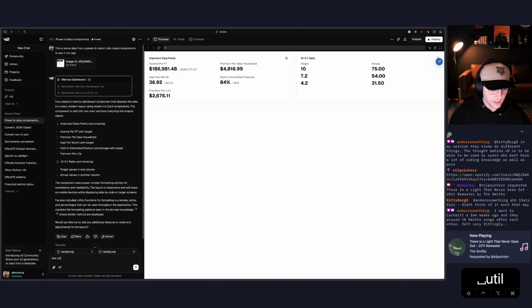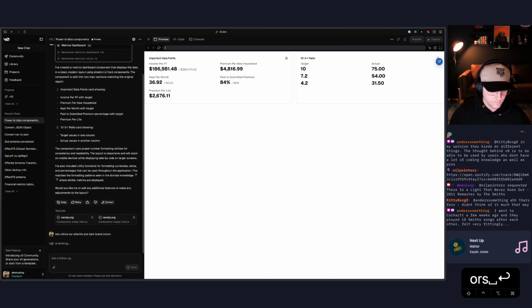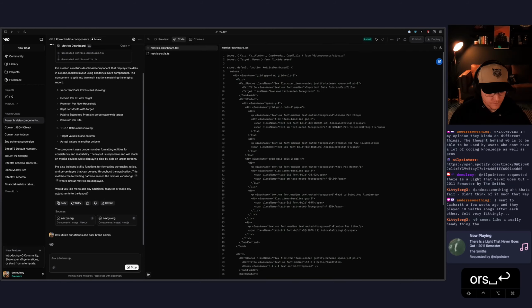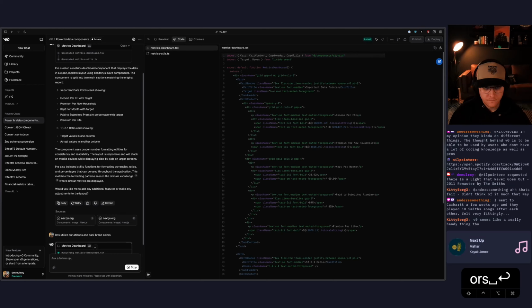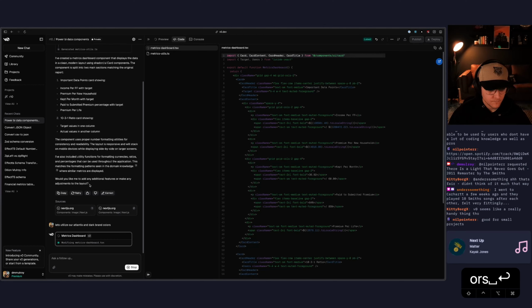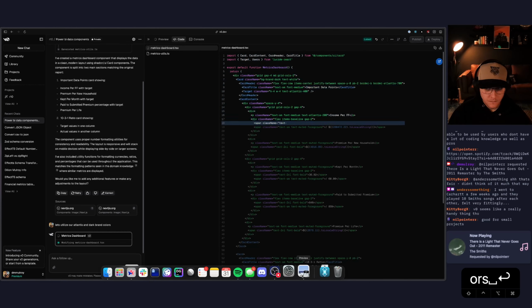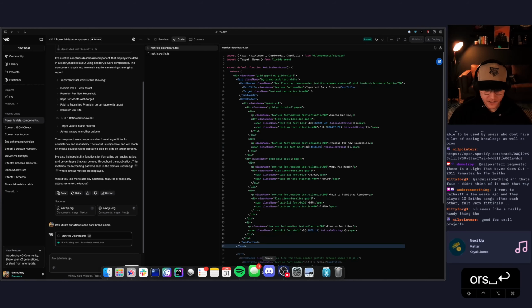Let's utilize more of, let's utilize our Atlantis and dark brand colors. We should probably figure out how to query some of this data.